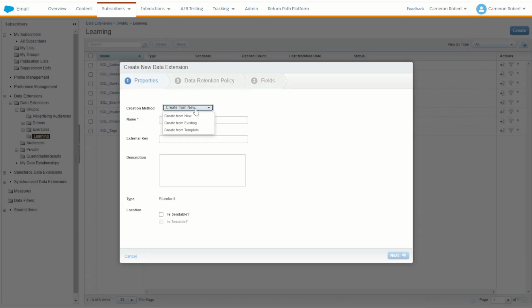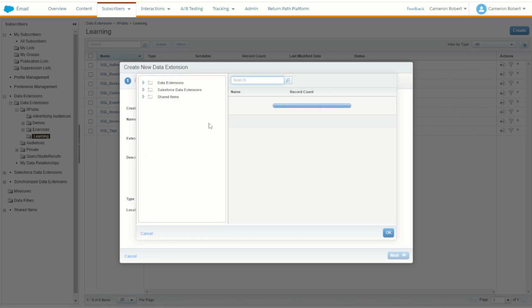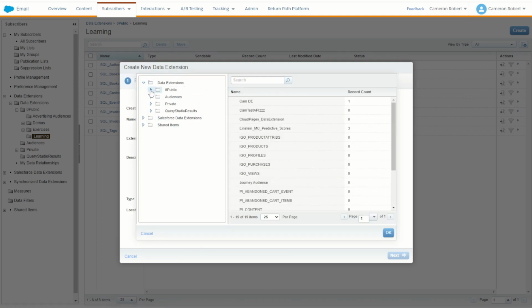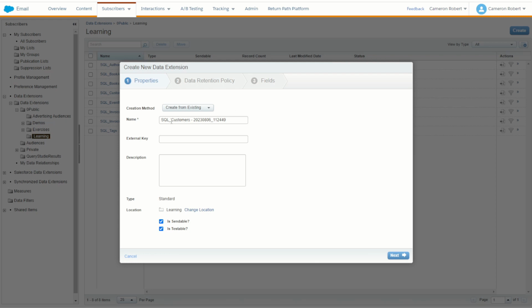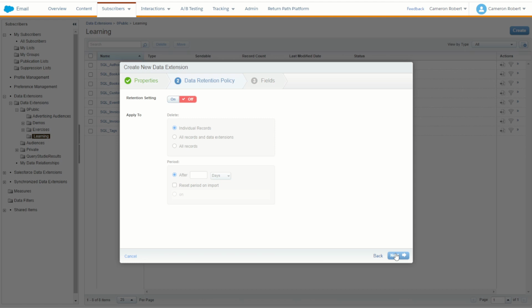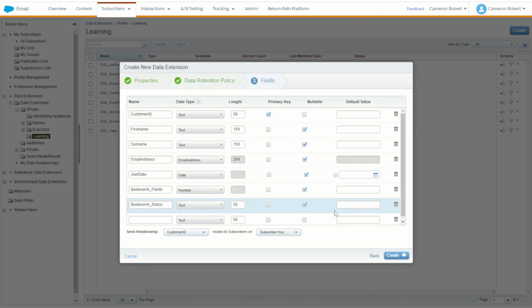And let's choose to use an existing data extension. I'll choose existing. I'll navigate down into the folder where we have our tables stored in my learning folder here. We're going to copy the customers data extension, go OK. We'll call this one our Query 1. Just like that. And of course, we can leave it as sendable and testable. That's fine. And we'll go next. We won't use the data retention at this time, so we'll go next one more time. And here is our fields. And as you can see, because we copied that customer data extension, it's kept all the same field names and data types. And look, there's our primary key and nullable and other fields here too.